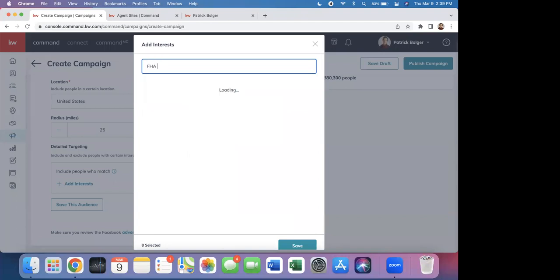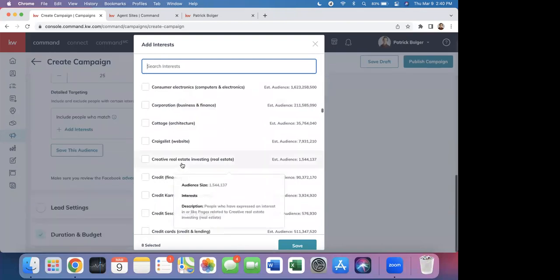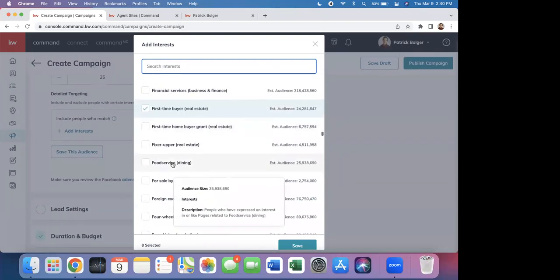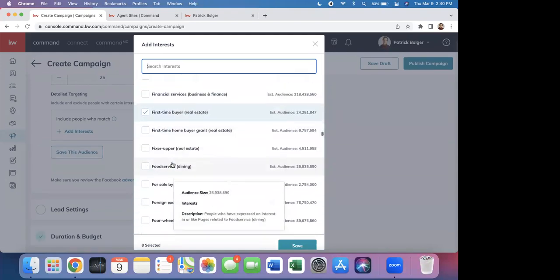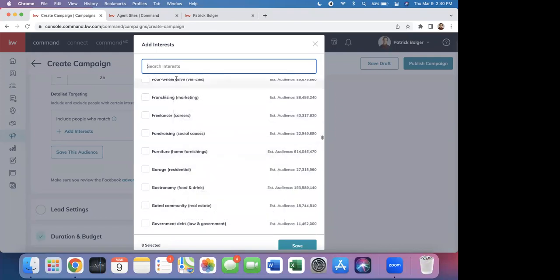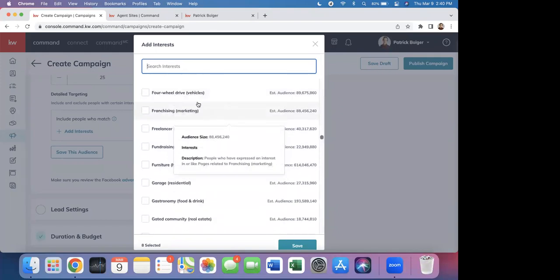And then the last one, FHA. We're trying to get anyone with a mortgage, anything related to a mortgage. Maybe they got rid of it. There used to be an FHA insured loan option. Try USDA. Once we have those interests in there, we're going to press save.